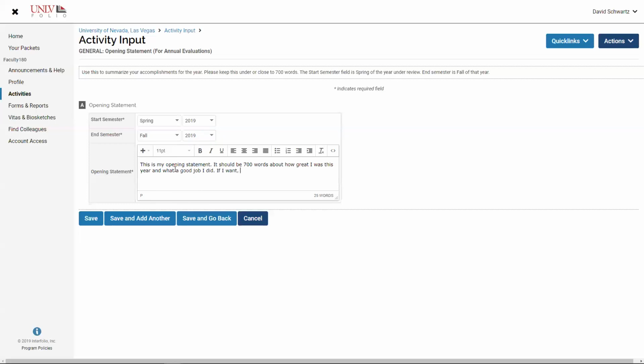If I want, I can use subheadings and other formatting fun. I can also add hyperlinks.